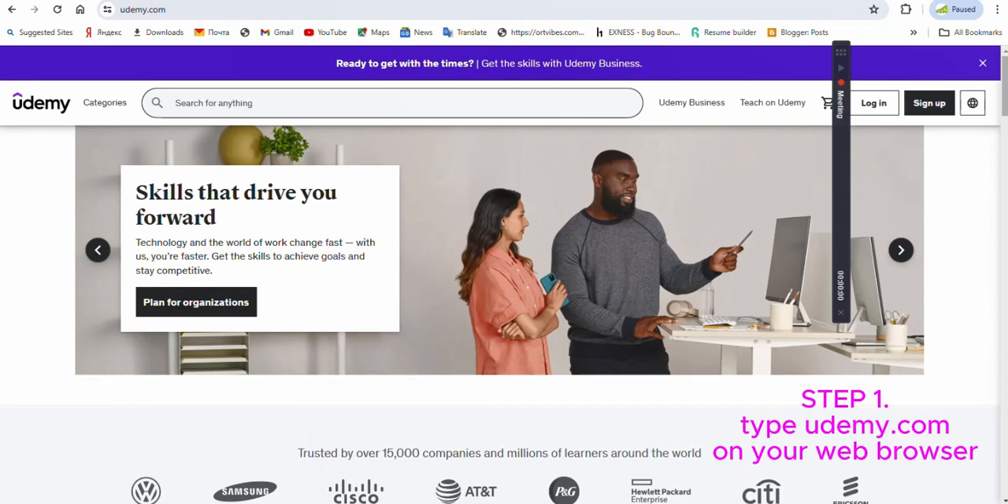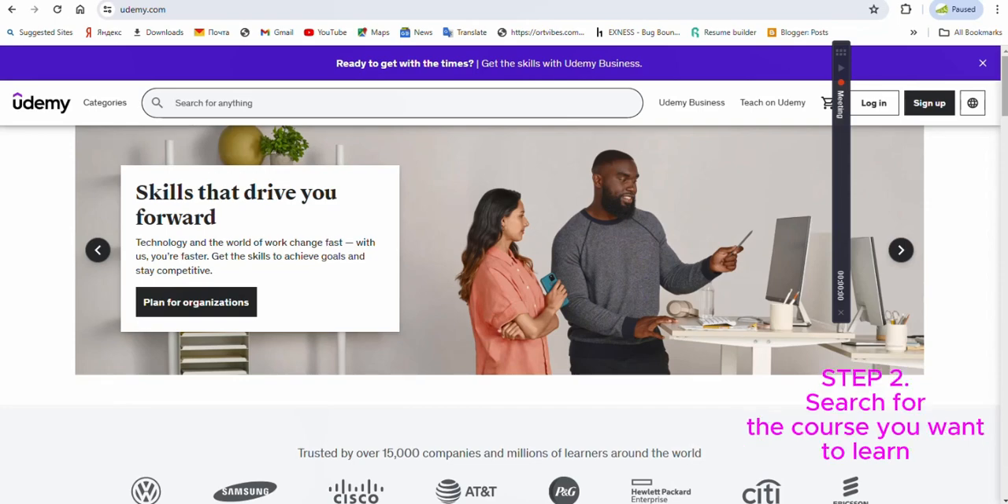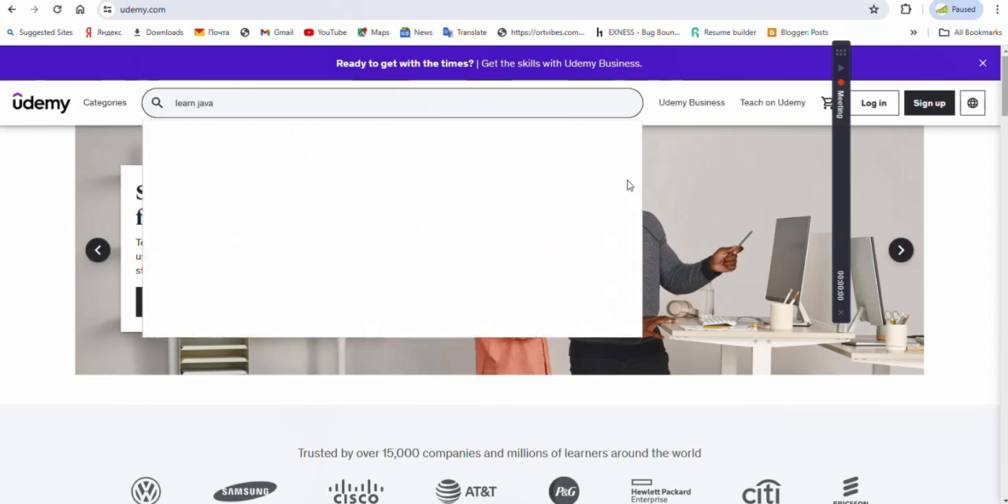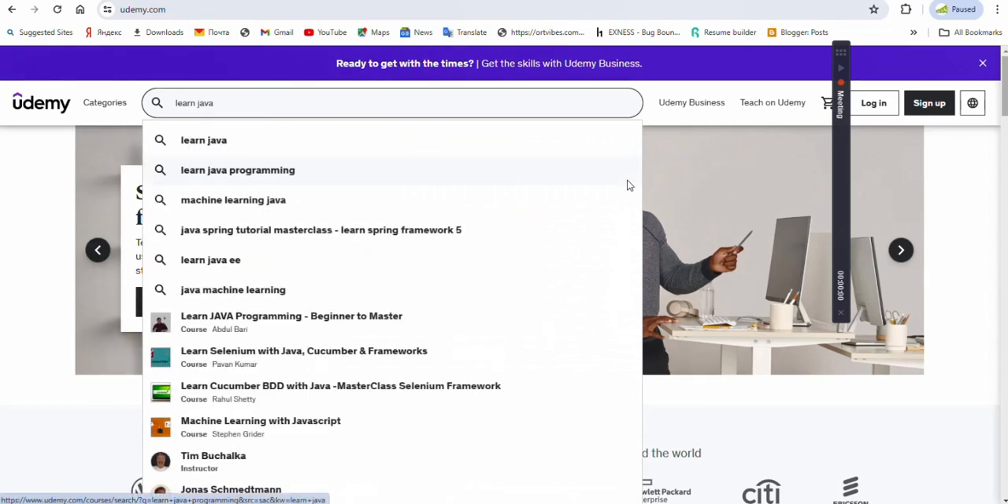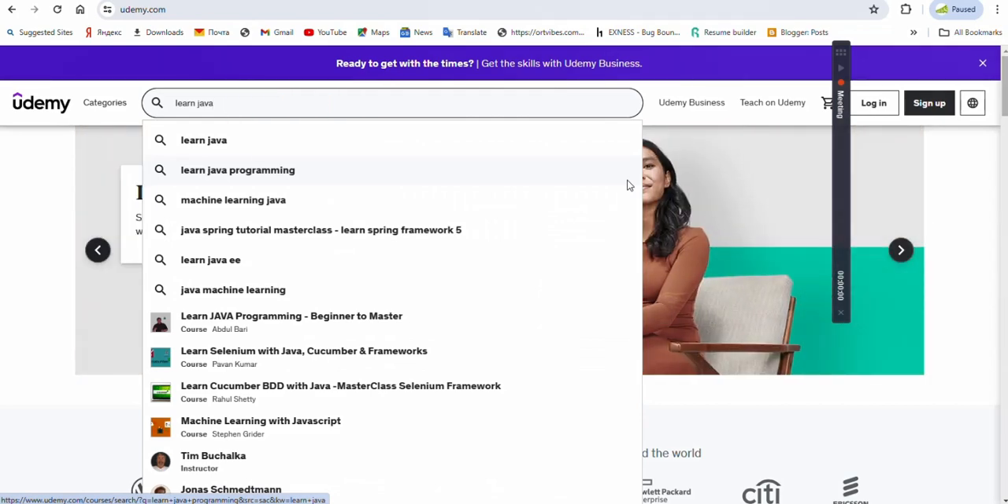The second step now is searching for the course you want to learn. For example, I can decide to pick Java. Yes, let's learn Java, and let's search for it using the search menu bar. Can you see the list of past search results given to us by Udemy, which people have searched for before?